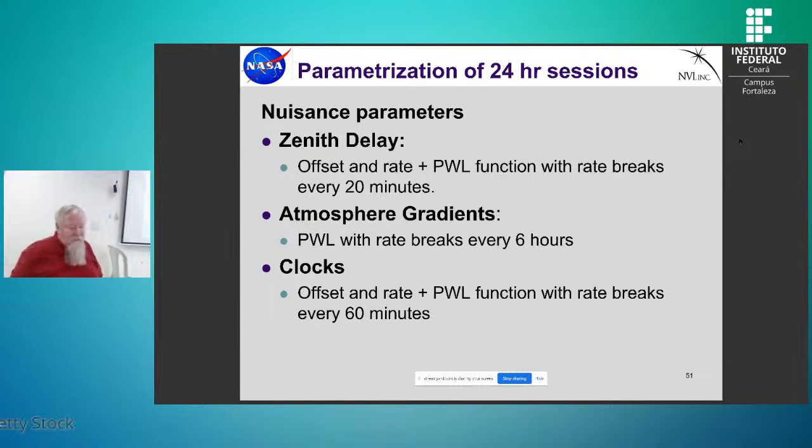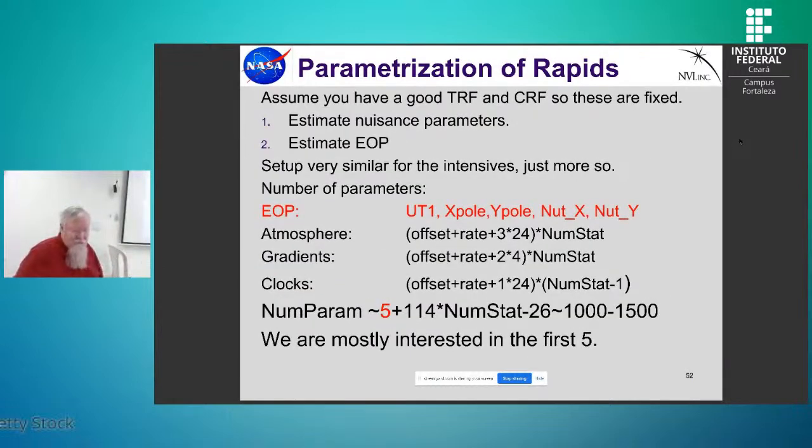Okay. So for 24-hour sessions, we estimate the zenith delay for the atmosphere. So we have an offset and a rate in a piecewise linear function. We estimate atmospheric gradients. We estimate clocks. And if we're interested in EOP, then we estimate EOP. So if you go through the arithmetic, this is the number of parameters we're estimating.